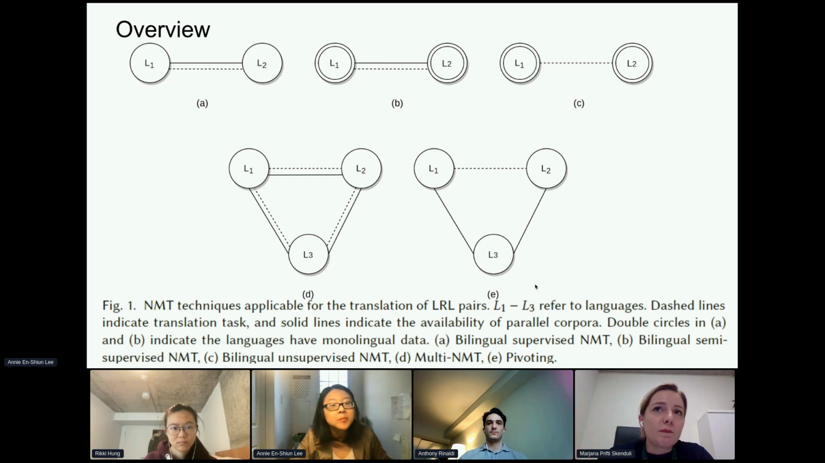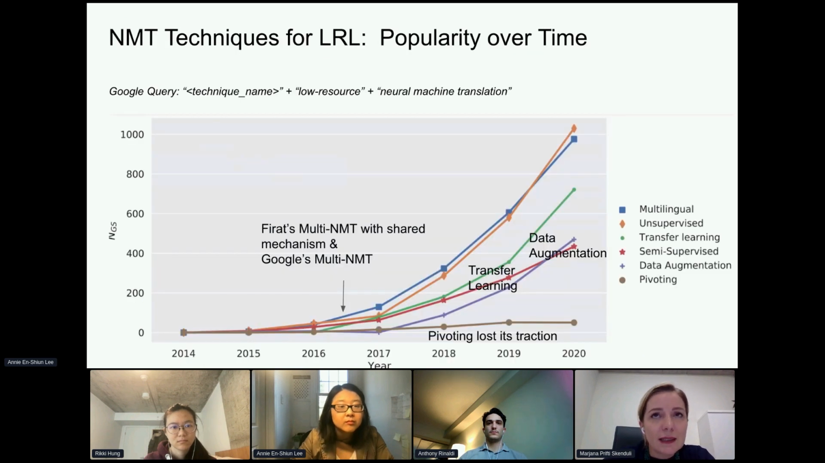So please look at these representations and the description of basic NMT techniques applicable for the translation of LRL pairs as a basic representation. Moving on to the next slide.